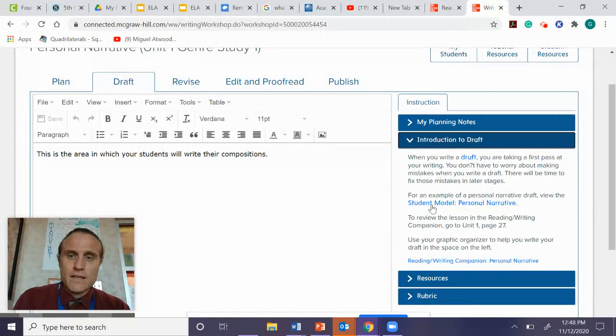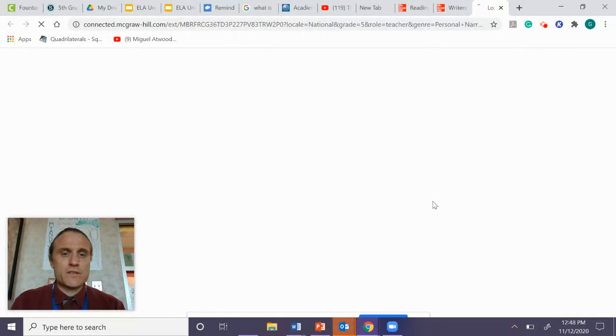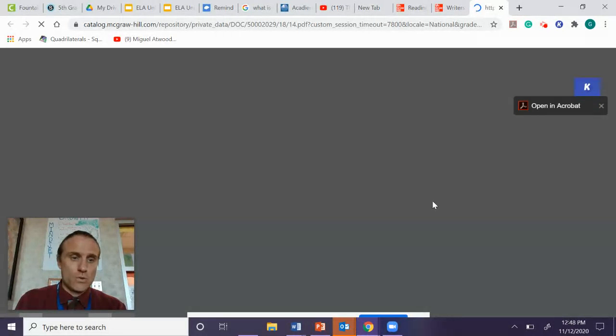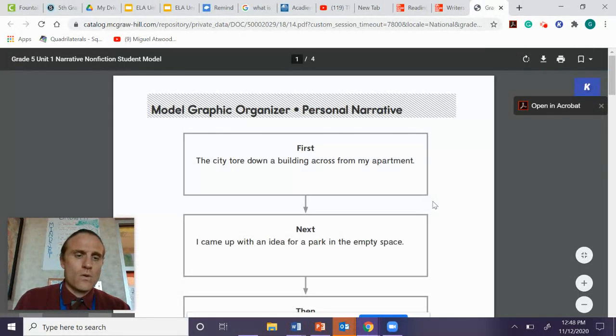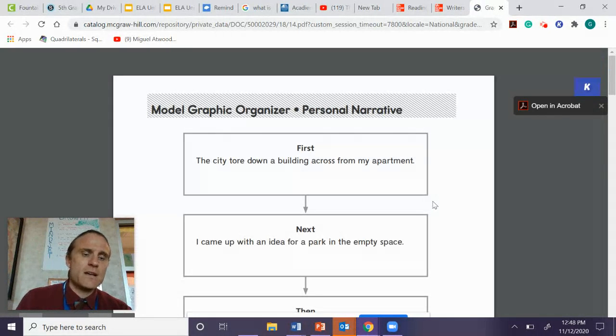And then again, it's going to give us a student model. Now, the personal narrative model is very short. So if students are only writing about a page on this essay, that's fine. A lot of our essays are going to be 2 pages, possibly even 3, but there will be instances where the essays are going to be shorter by design. This is one of those instances. So I'm only looking for 1 to 2 pages.